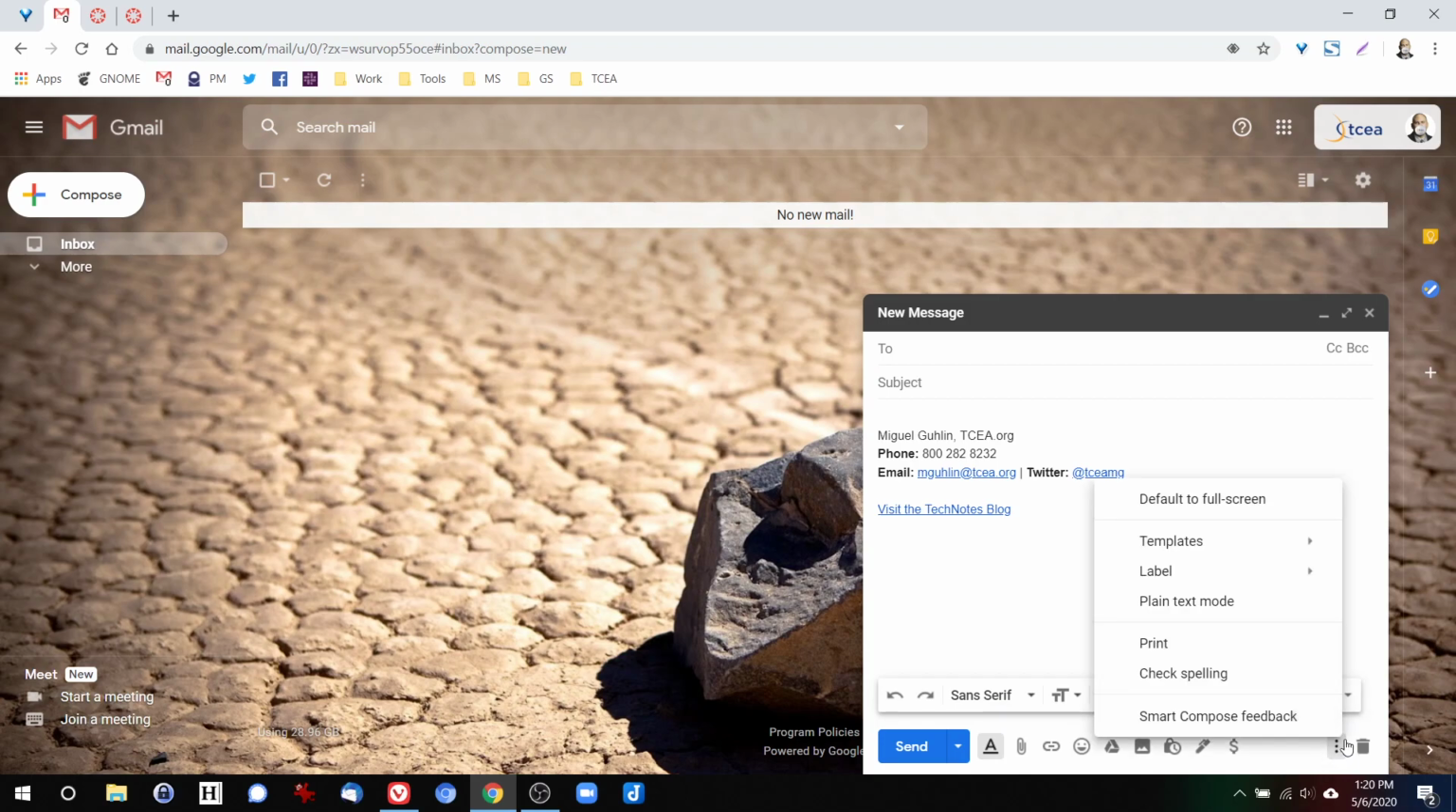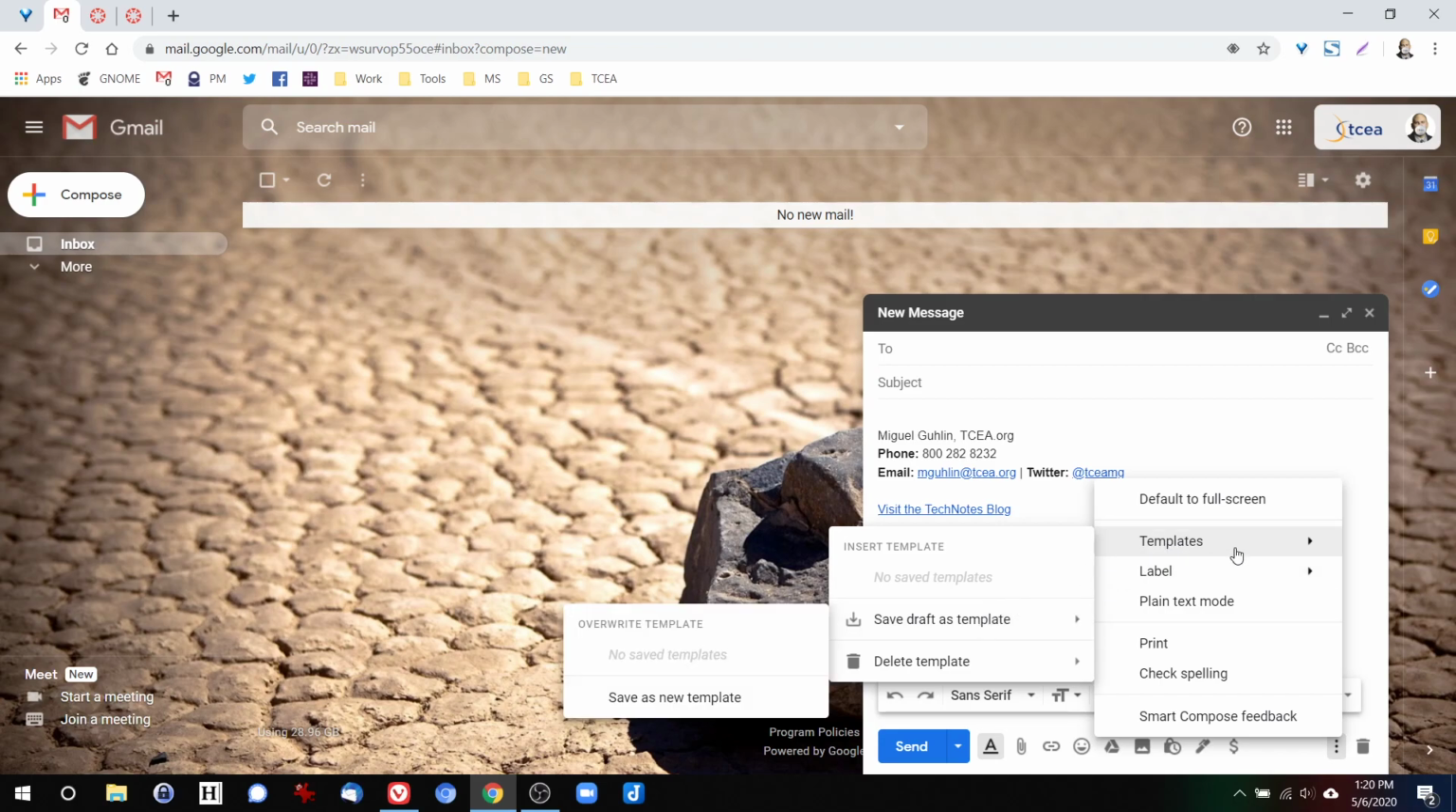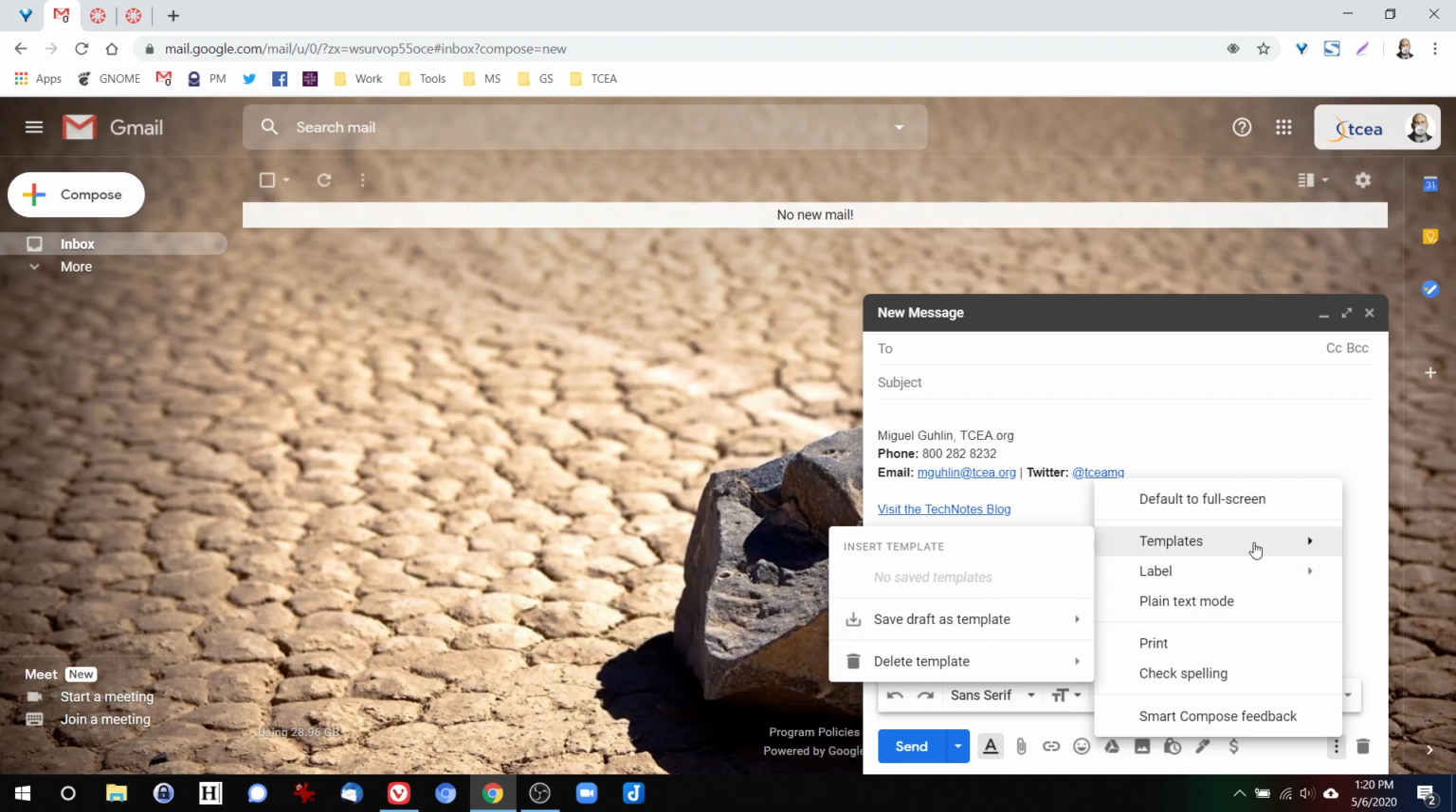Also, if I click on the skinny snowman, these three little dots down here in the bottom right hand corner of my Gmail window, I will be able to see what are called templates. And this allows me to create sort of what some have called a canned response, or just a very simple way of setting up an email.